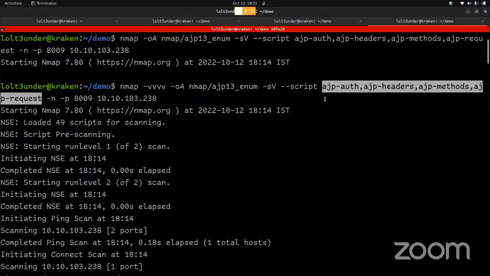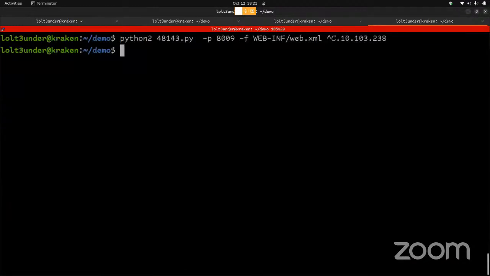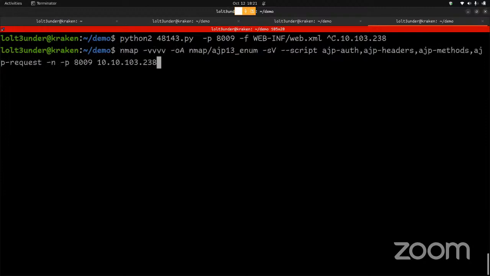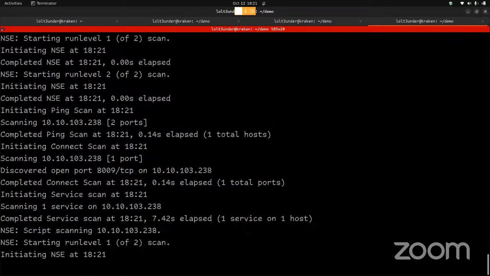AGP auth, AGP request. Okay, I did not run it. That, my friends, is new information. There is a module I did not try out. So let me do agp-brute. Let's see if we're able to actually brute force using some common passwords and usernames, because I think Nmap might have its own list for this.